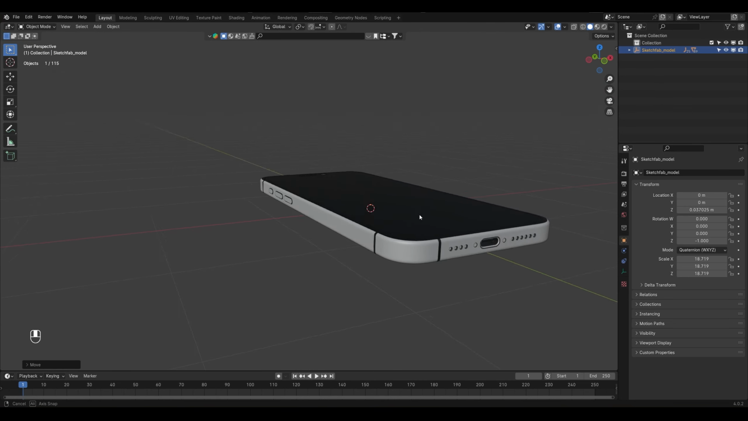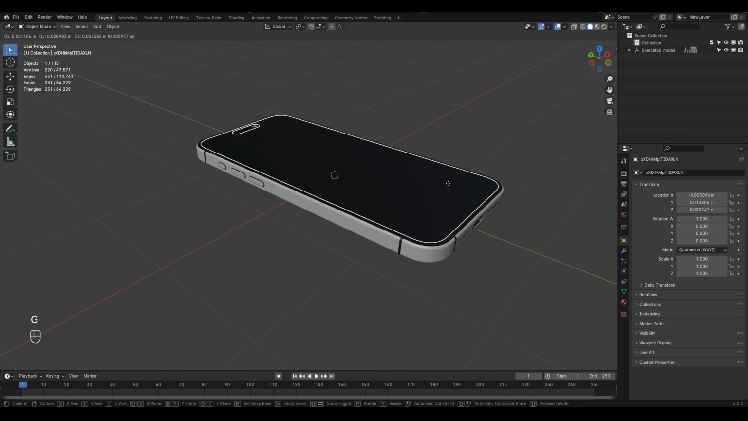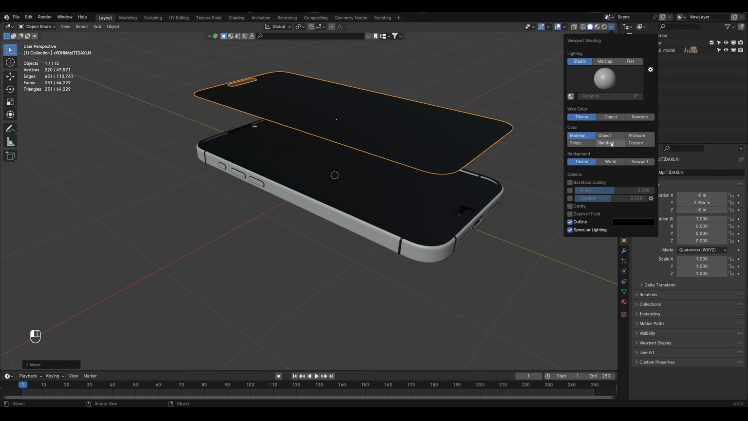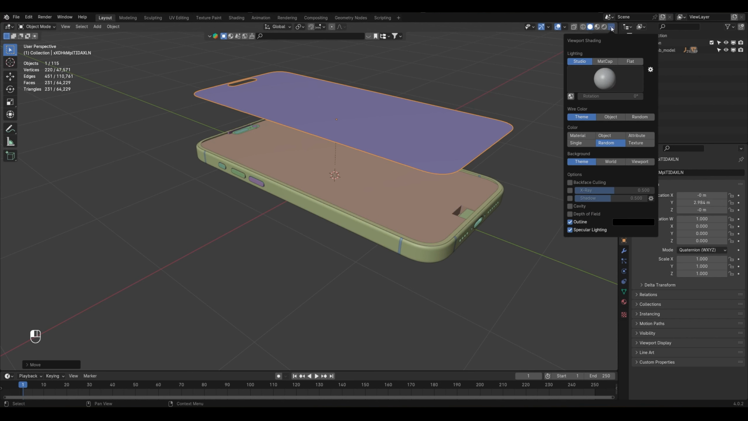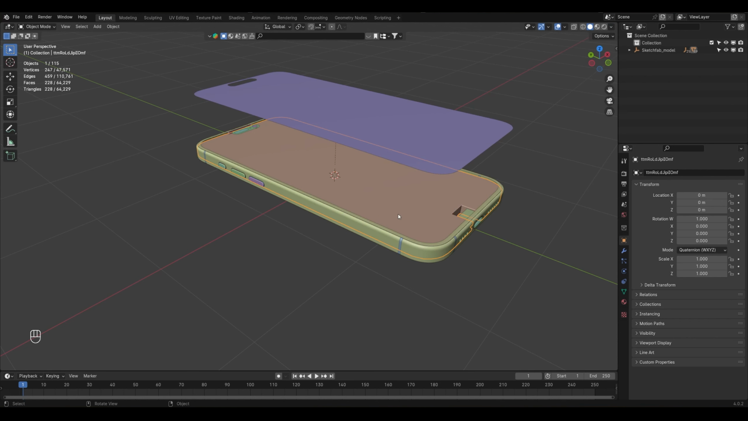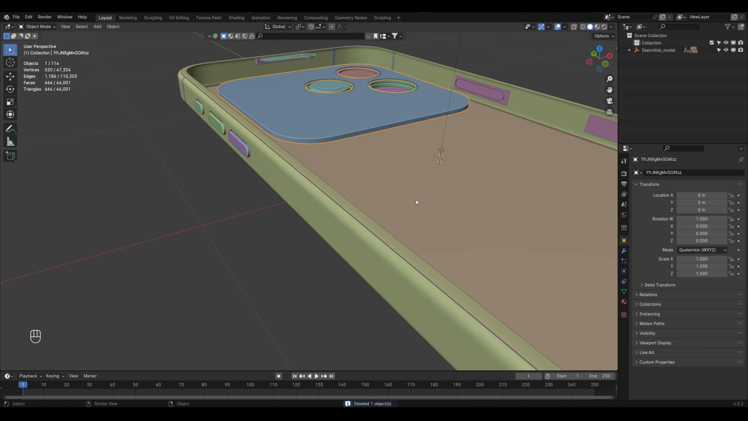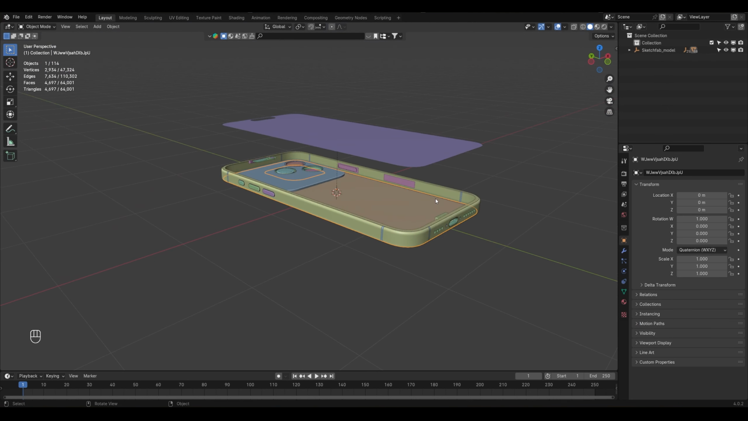So let's focus over here. Okay, so this is the screen. So I can just press G Z and move it. Let me make it random so we can see what's going on. Also enable cavity. I will select this and I guess I don't need it, so I will select and delete it. This is the back part which I have to move further below.